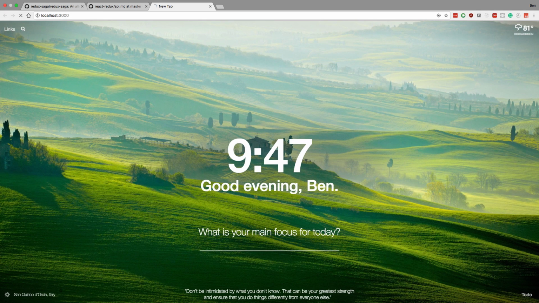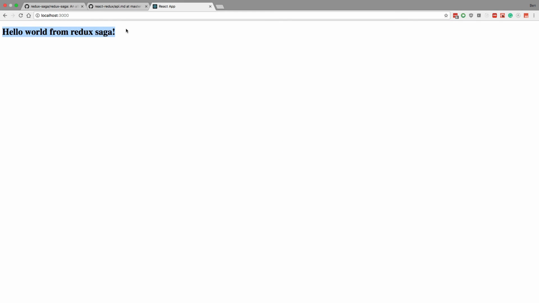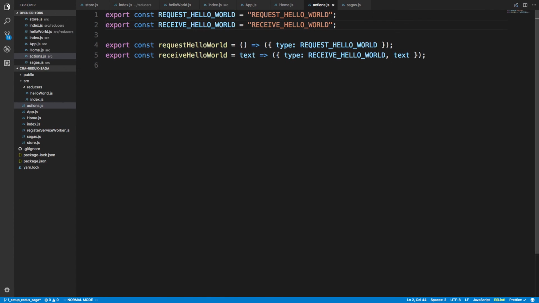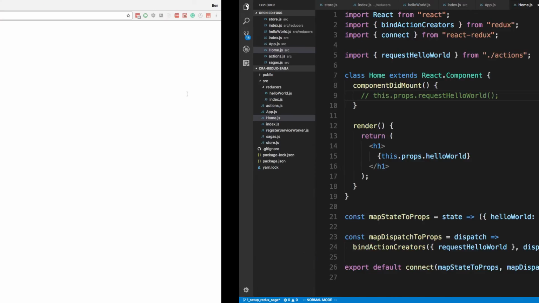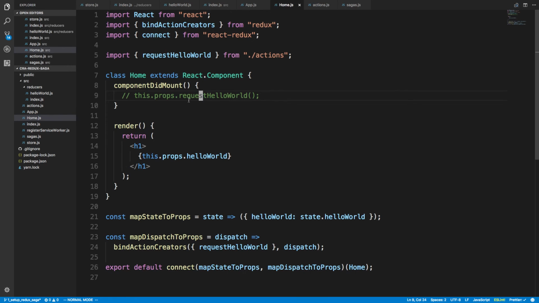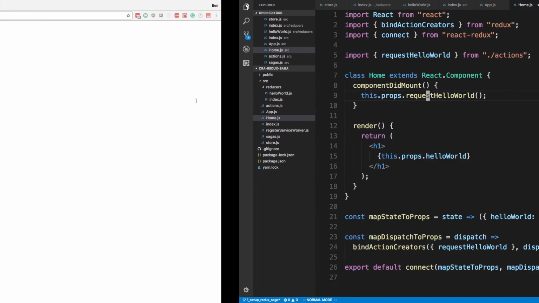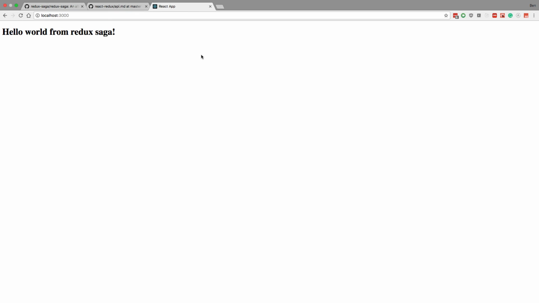Close that because it's spinning. Hello from Redux Saga pops up. Excellent. So everything is working. And notice if we go to our home, nothing shows up until this is what's controlling that and calling that chain effect, and then this pops up here.